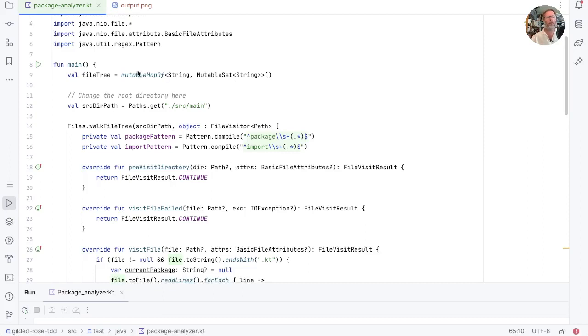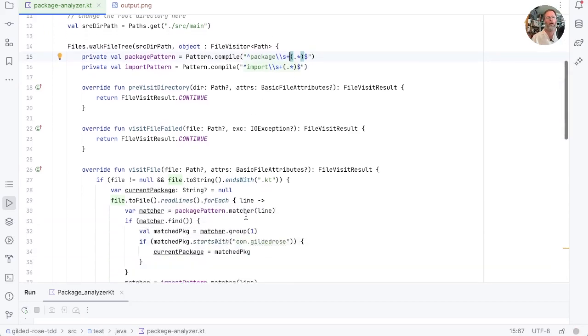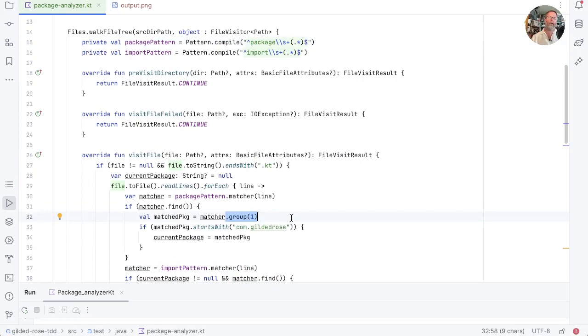Well, it's using a mutable map. That's a bit old-fashioned, and I think we've seen there are shorter ways of walking a file tree than this pre-visit directory, visit file failed, and so on. I do like the use of regular expressions, and I like the fact that it has a regular expression here with a group here that is then pulled out here. When I tried this from scratch on my own, that was the sort of approach I took.